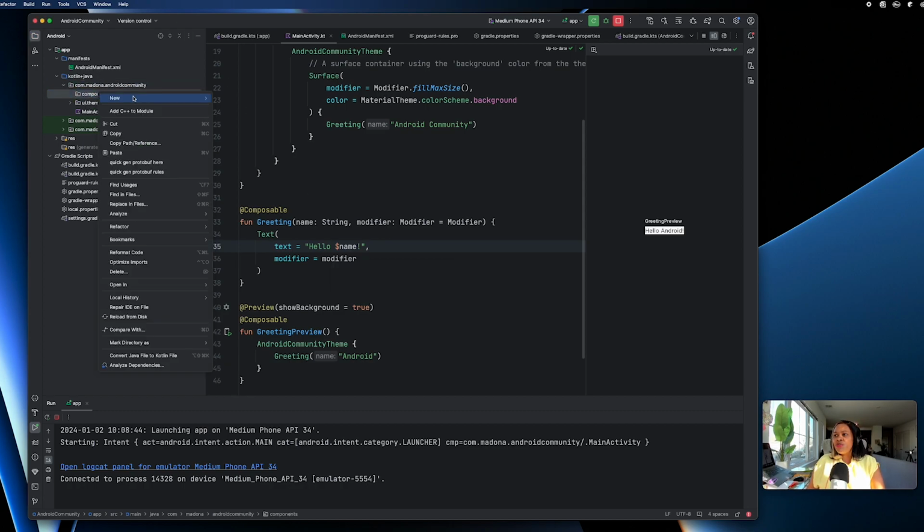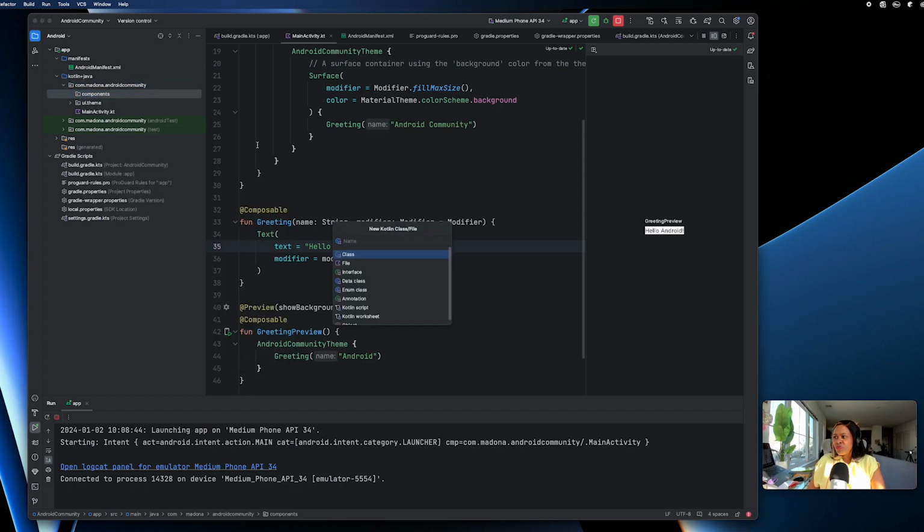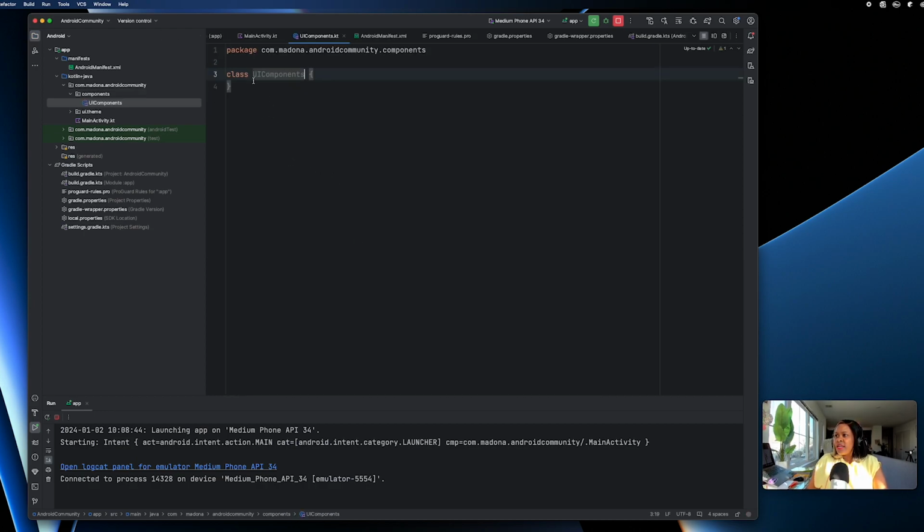Inside this package, we're going to create a Kotlin file, and here we're going to call it UI components. That's created as a class, but because we want to use Compose, we can just remove that, and then we can define an @Composable function, and create all the composable components that we want.